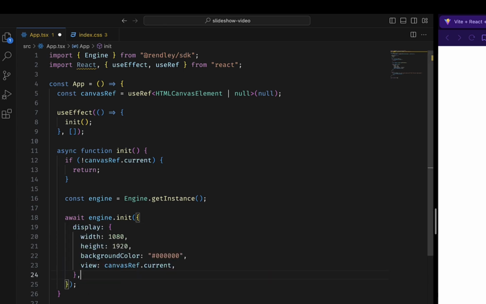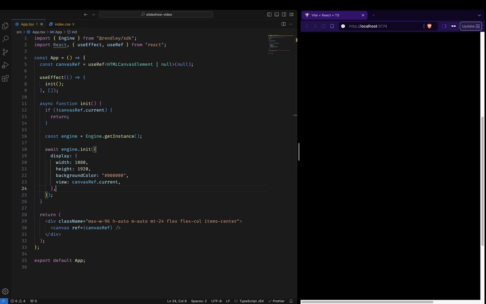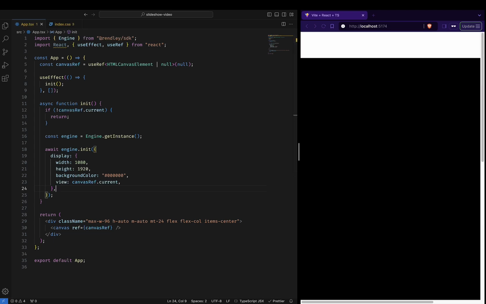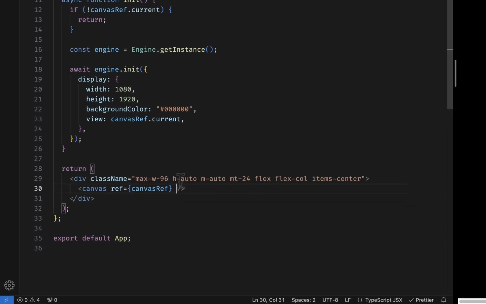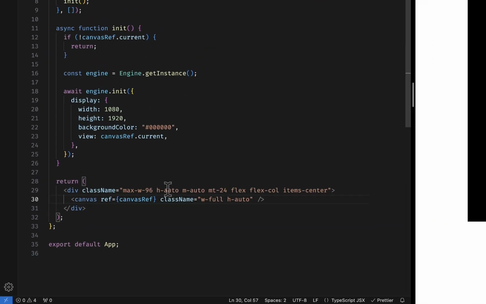For our use case, we are going to create a 9x16 video with a black background. The view property is actually the canvas element. You can already see that the canvas got really big. And to fix that, let's add some custom styles. For instance, let's make the canvas width 100% and height auto.